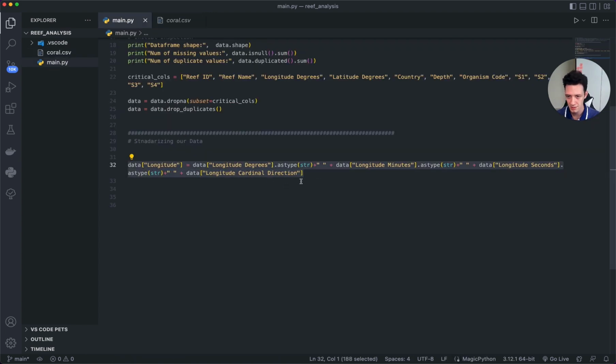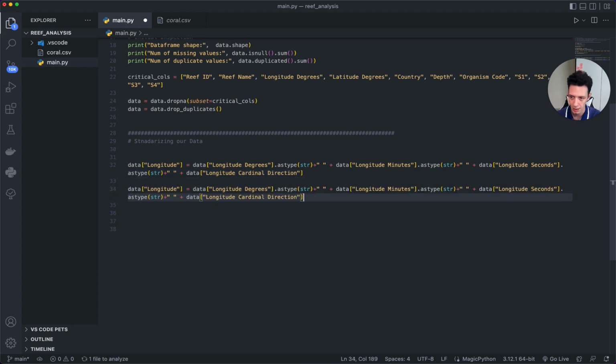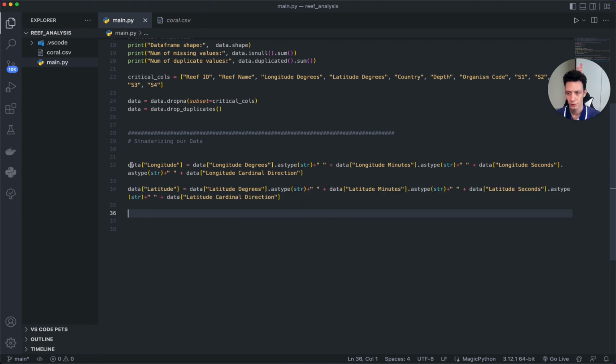I'm going to do the same thing, so I'm actually just going to copy that. It'll just be easier for me. I'm on a Mac, I'm holding Command right now, and I'm going to replace all of these with latitude. So I've done that now for longitude and latitude. I've pretty much merged those together. That's one way to standardize it.